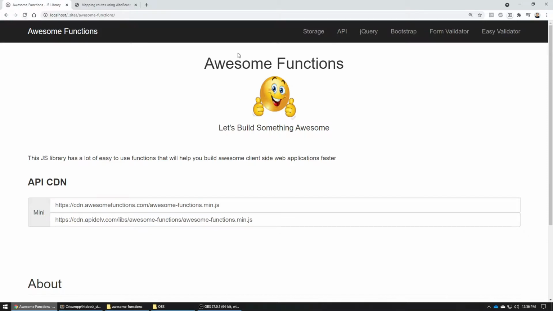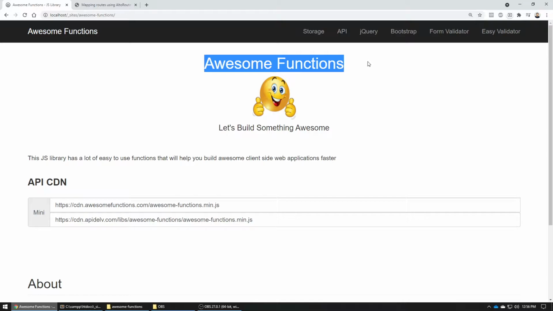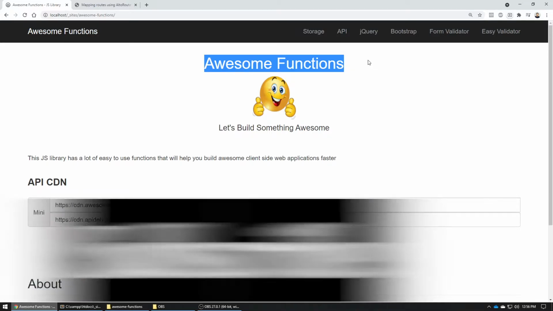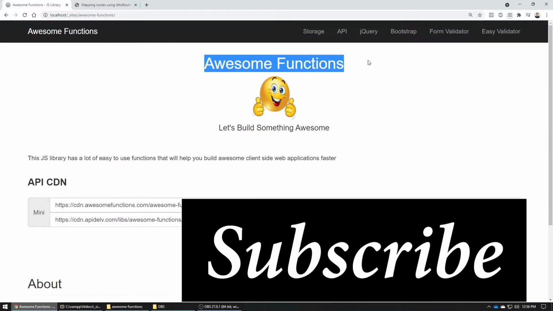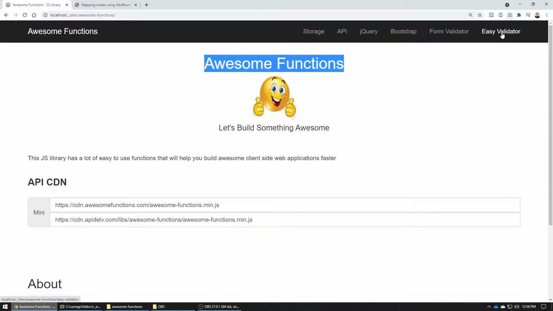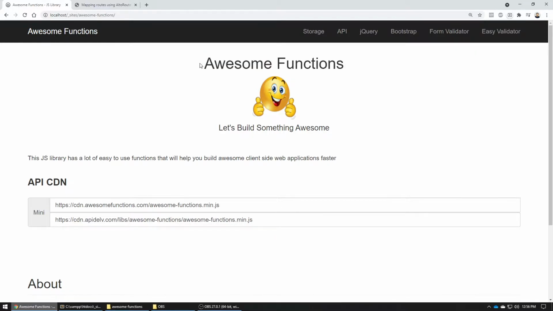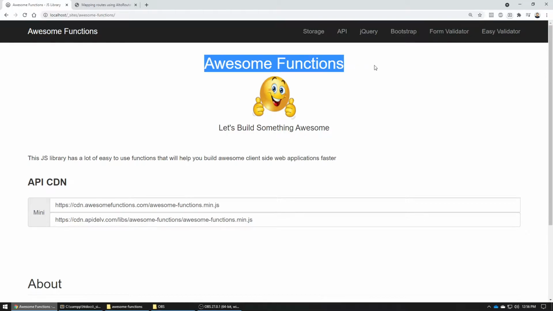So this is the homepage, which is the function library that I have created. It's JavaScript, and it also helps you with so many different things in terms of your storage, in terms of jQuery, Bootstrap, and form validation. And then there's also an easy validator that I just added. If you want to check it out, you could just go to awesomefunctions.com, and from there you'll be able to access this. So this is what we're going to be building.